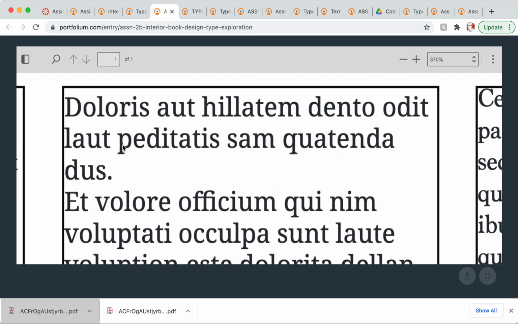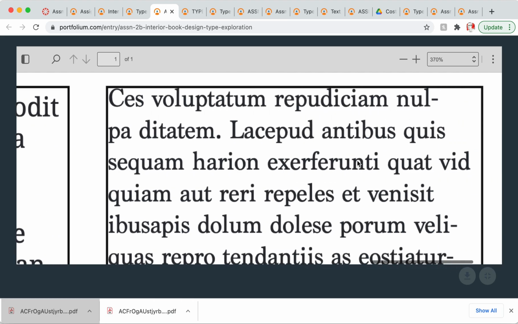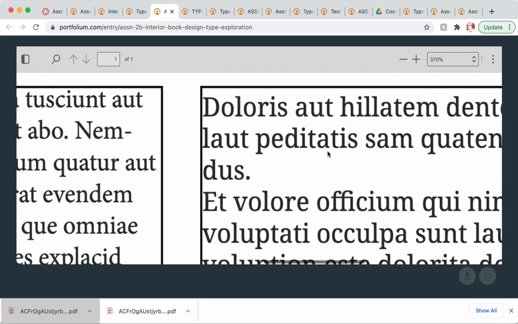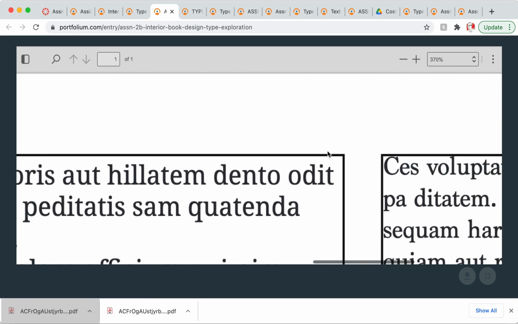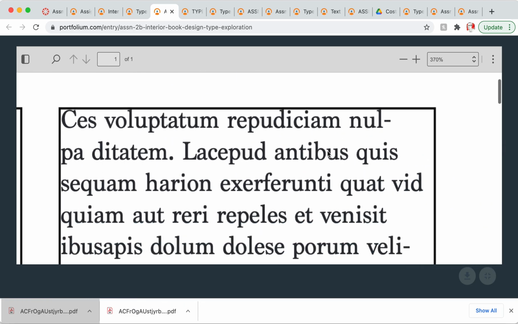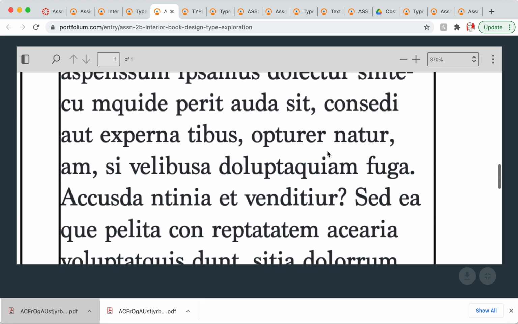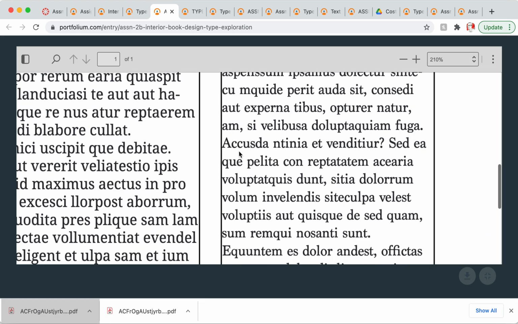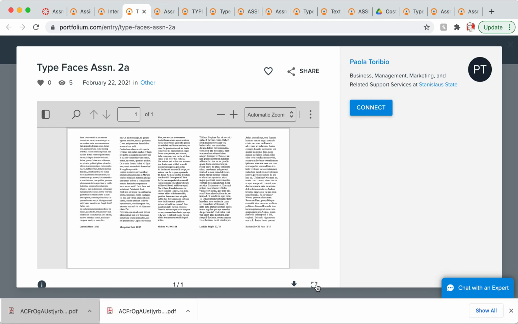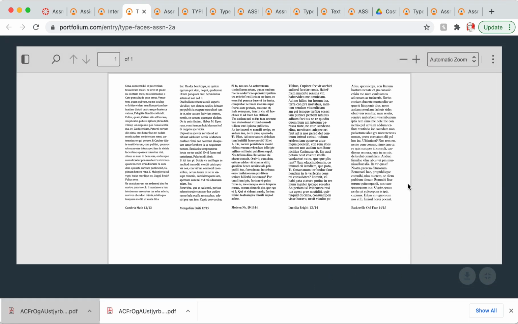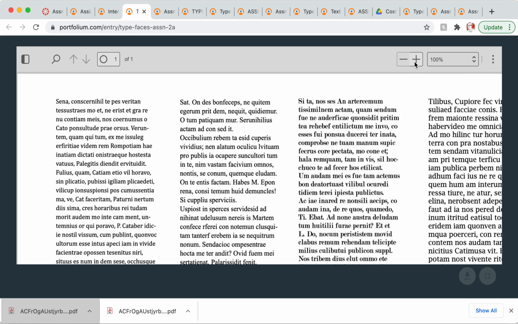I'm not crazy about the spacing. See how big these gaps are in here? That's giant right there. Did you change the leading or the tracking on this? I thought you may have. Okay, all right. Those are good explorations. Let's take a look.